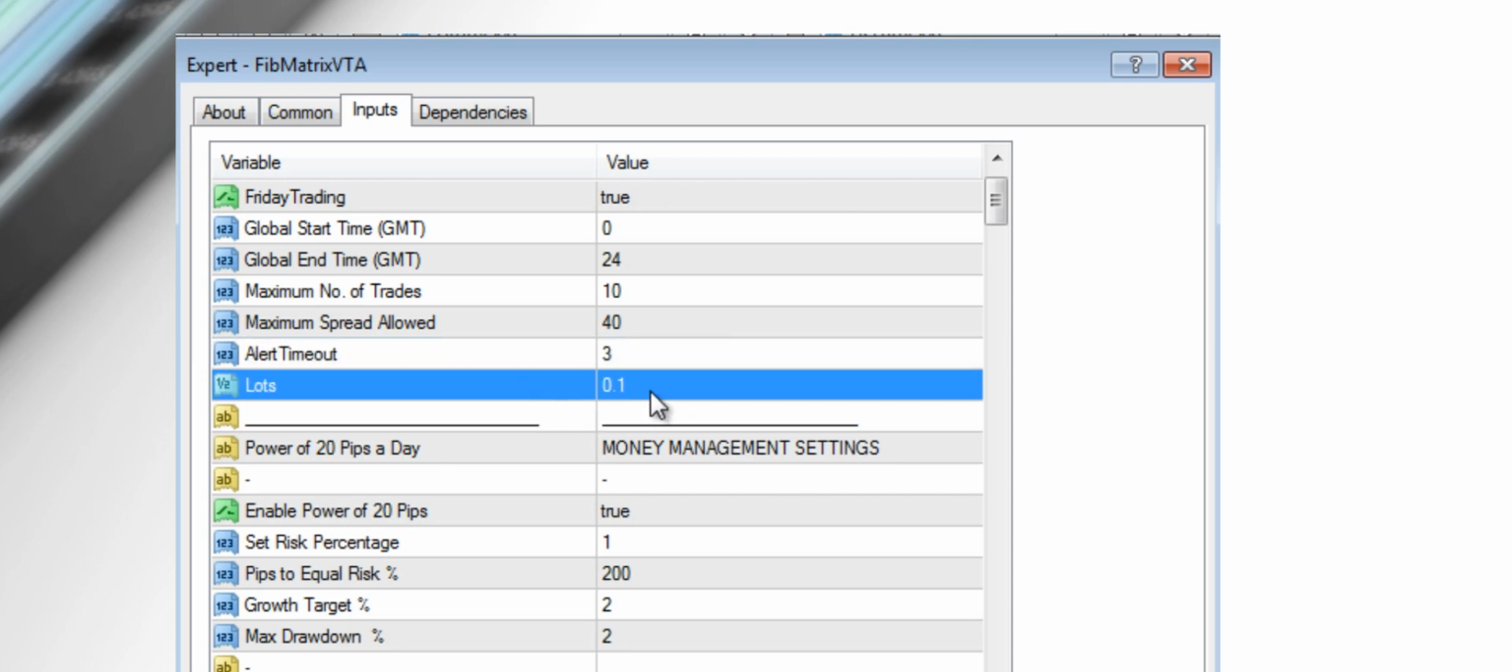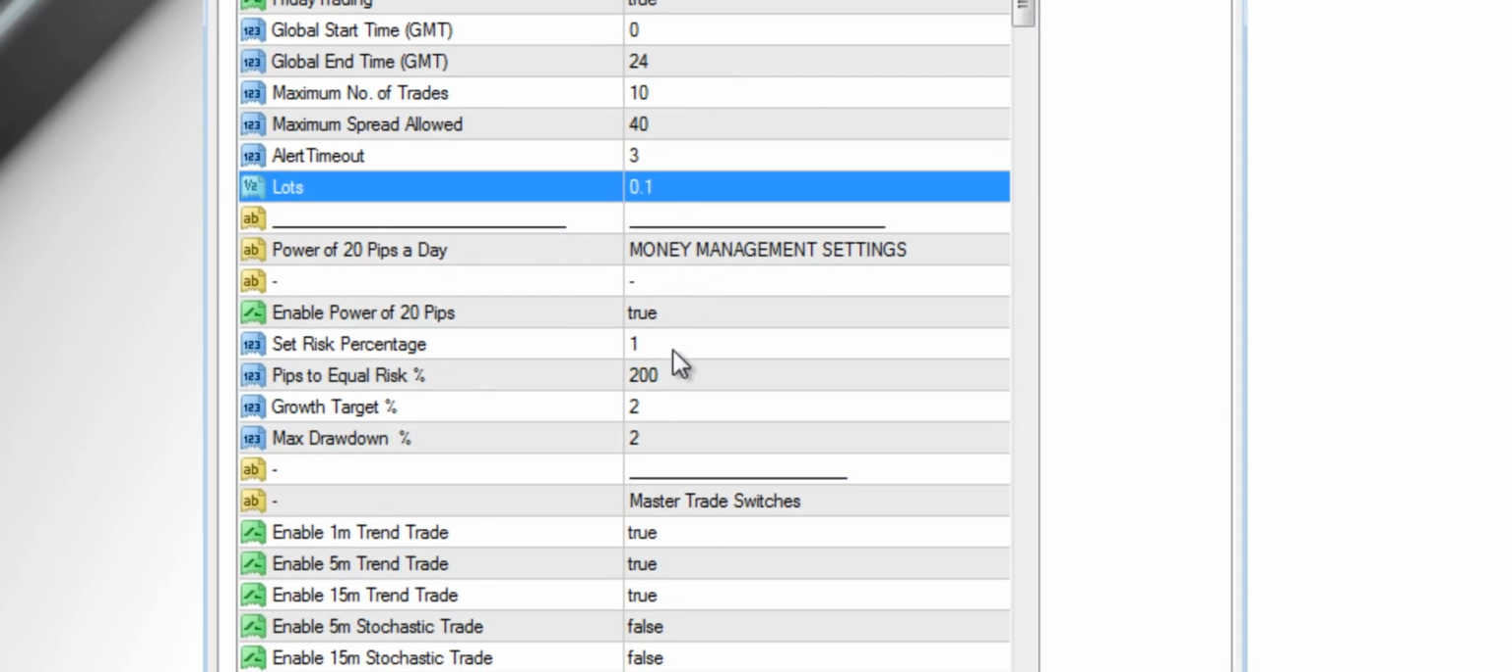All right. This is your lots, your default lot size. I just want to say this, if you are not using the power of 20, put a lot, so if you ever disable it, it'll go to this lot size. Also, if for whatever reason your account doesn't have enough money to properly scale then it'll give you this lot size also. So basic stuff right there. Very basic stuff. Okay, so let's just go on through that.